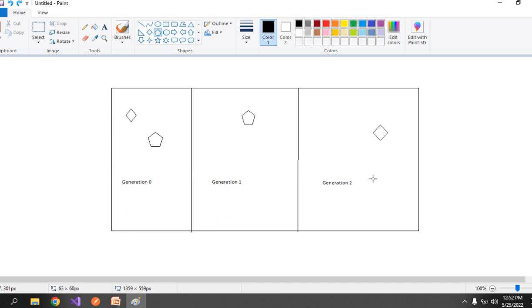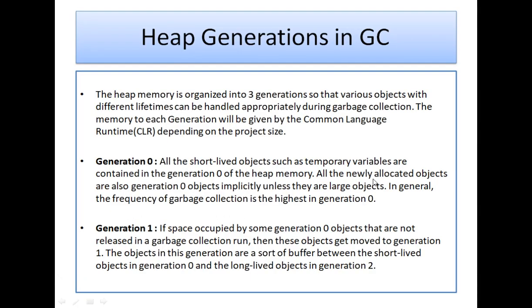So this is the main mechanism going on when garbage collection is happening in the back end. Like that, your CLR will handle your garbage collection in the back end. I hope you understood this. Now we will come to the slide.